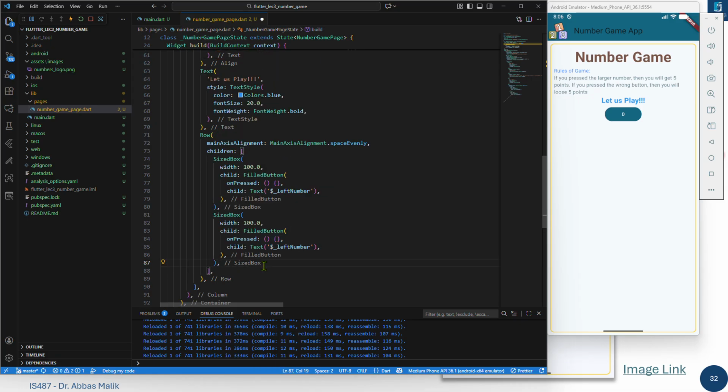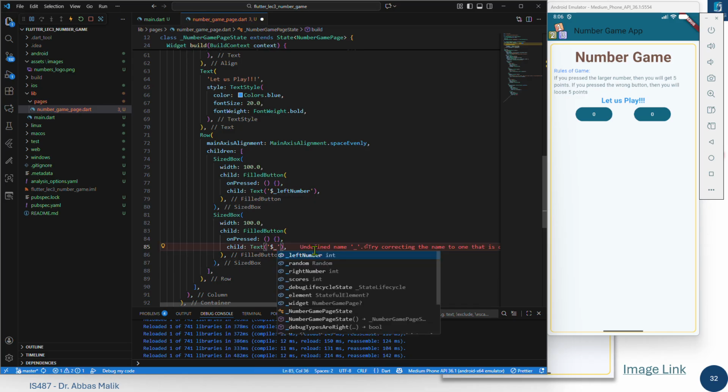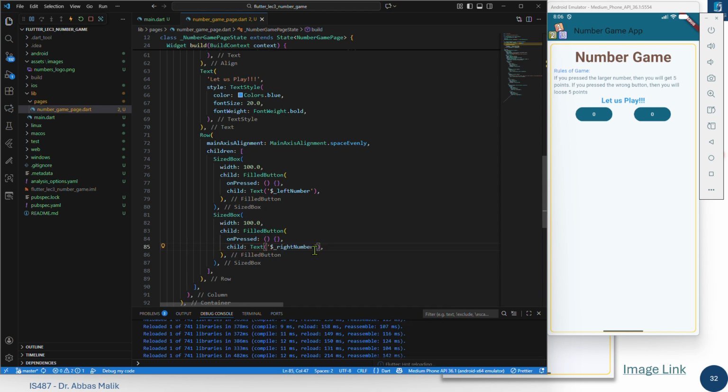So I need to copy this one here, two buttons here, and then I just need to create the right number on the right button. I want to show the right number on the right button, and the left number on the left button. So we have left number and right number, so we have specified these two things.